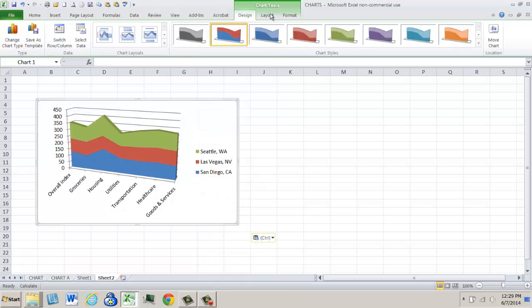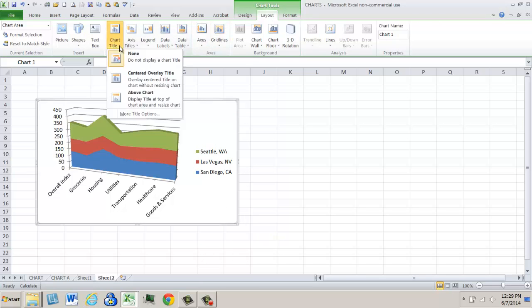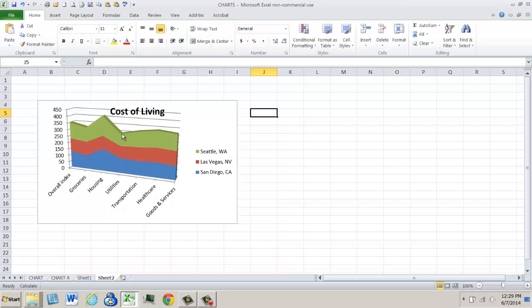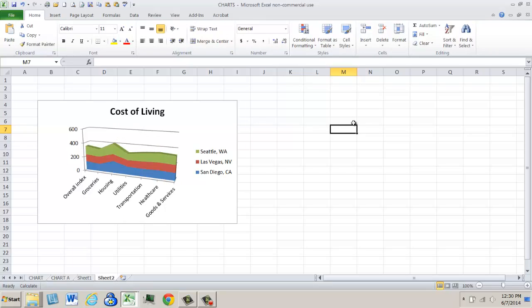But you can go into the design, you can go into the layout, and here you can say I want to add a chart title. Right now it says none, so you can say centered over the title, and let's just call this cost of living. Oops, I got my caps on. So let's say cost of living. And then as you click out, you see that that's kind of in a weird spot. So that's why I would maybe drag that down a little. So play around with it.